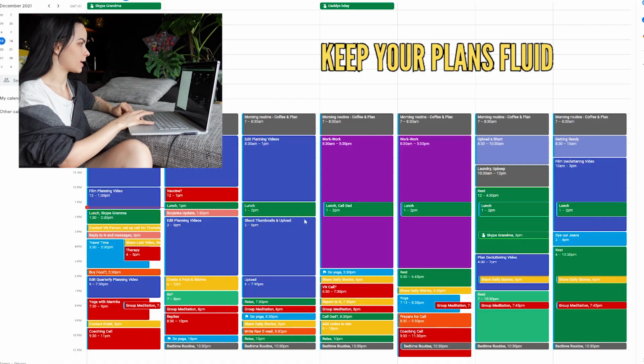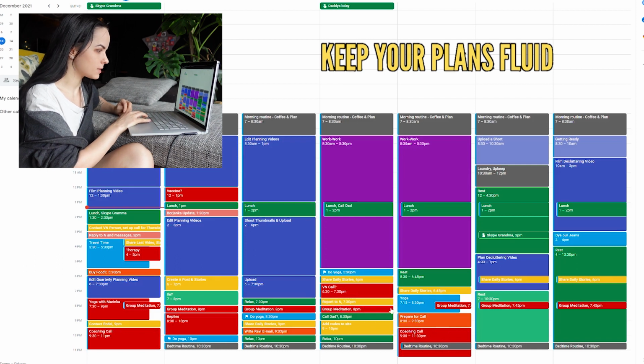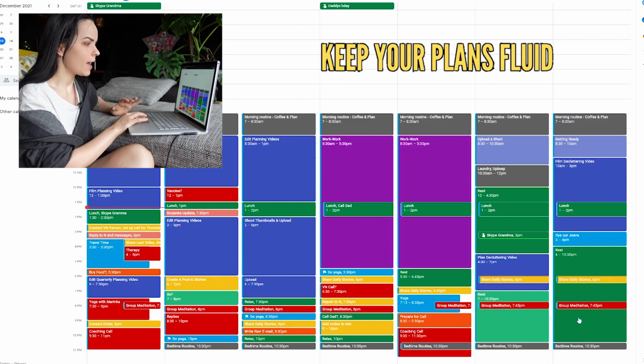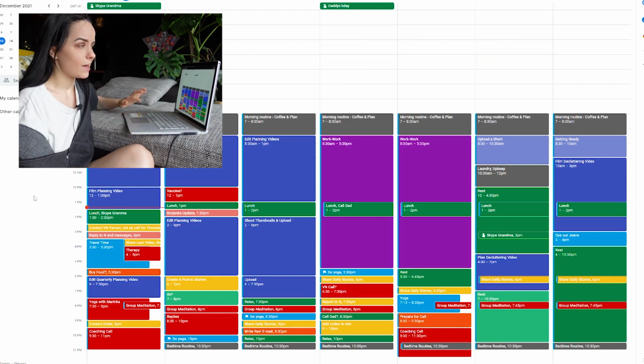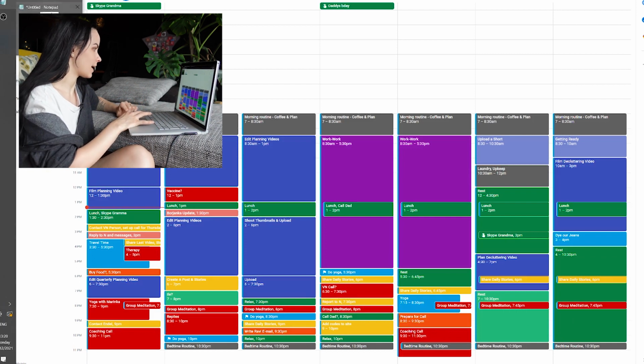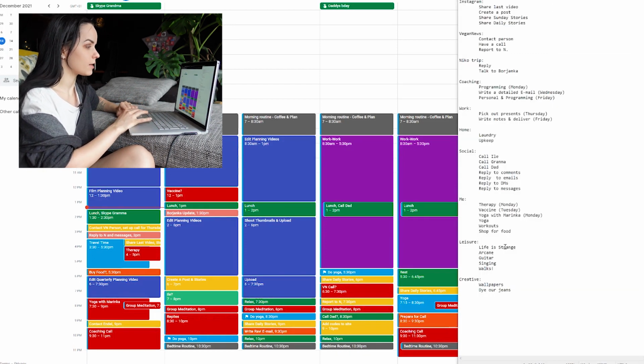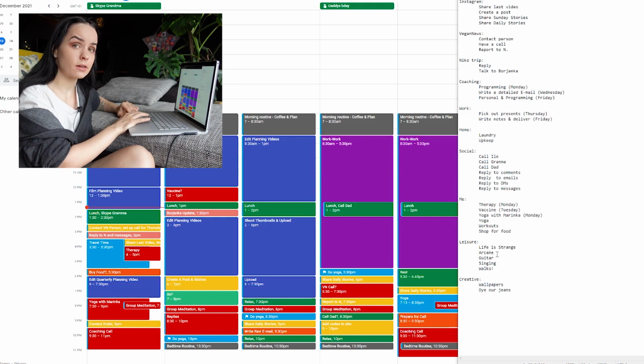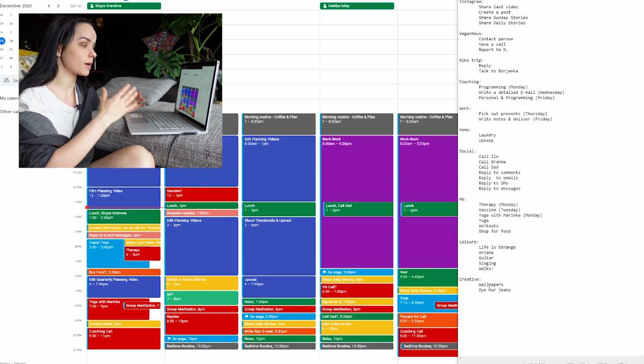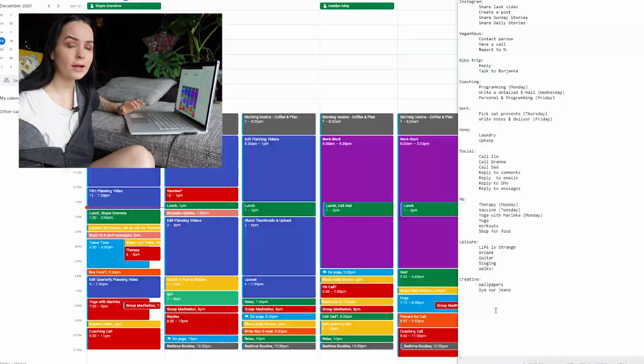Have fluidity in it. I added to my Saturday and Sunday. I know that I want to rest a bit more because it's a very tough week, and I've just called it rest. In my brain dump, I have rest ideas, and when the time comes, I'll just see what I feel like. Do I feel like playing Life is Strange? Do I feel like watching Arcane? Do I feel like playing the guitar or just going for a walk?